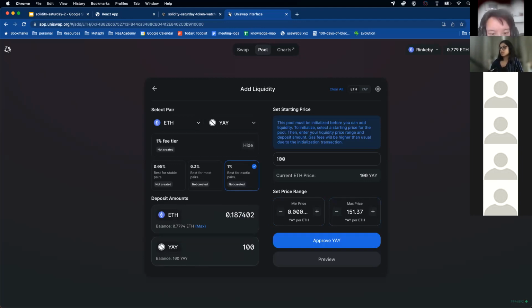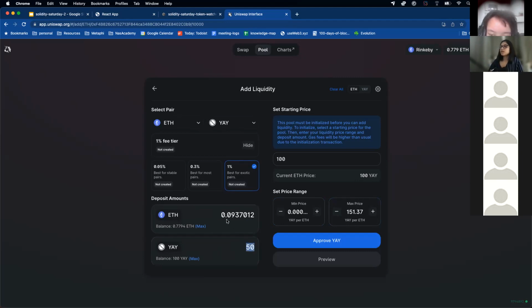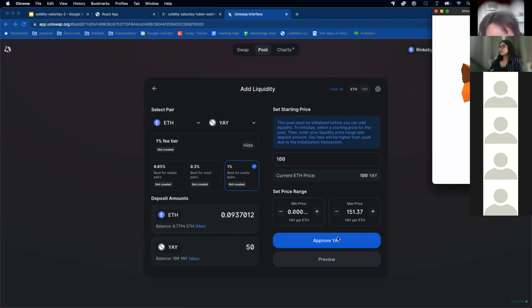So right now, let's see. If I put 100, maybe I put in, I don't want to give up all my Yay. So let me put in 50 Yay, and that will correspond to 0.09 ETH. I'm going to have to put in both, and I approve this.